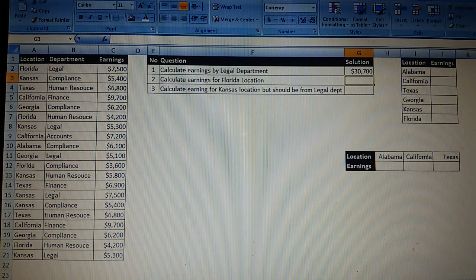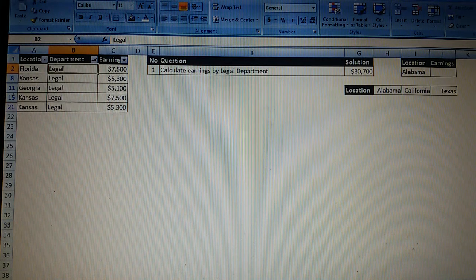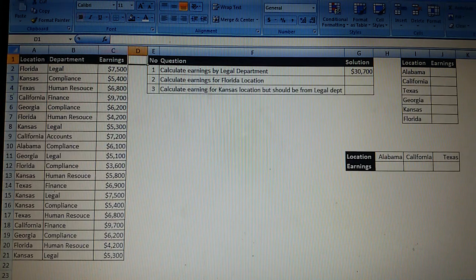It is showing me $30,700. Let me cross verify whether the formula is correct or not. I have selected legal. Now I will do a sum. It is showing $30,700, which is correct. So our output is correct.